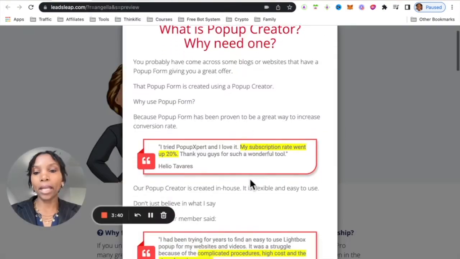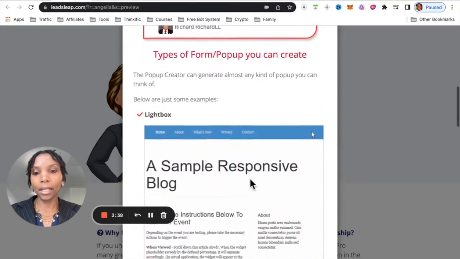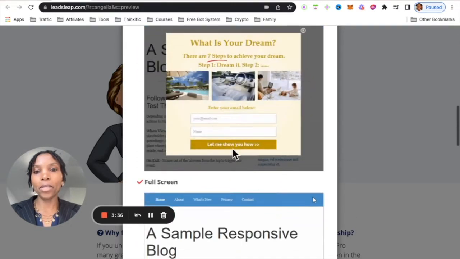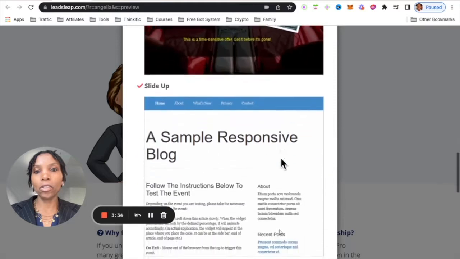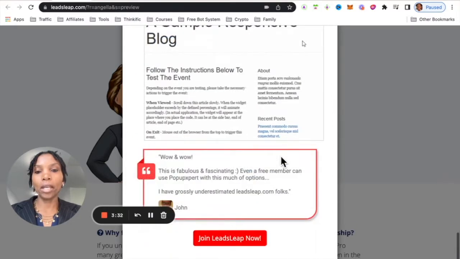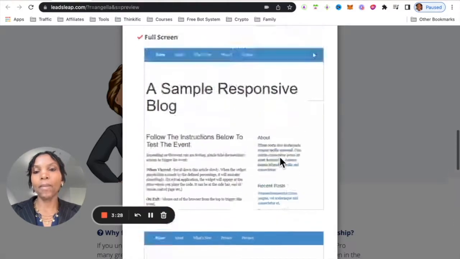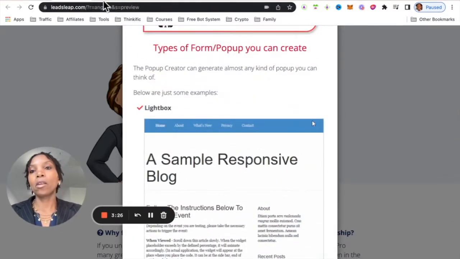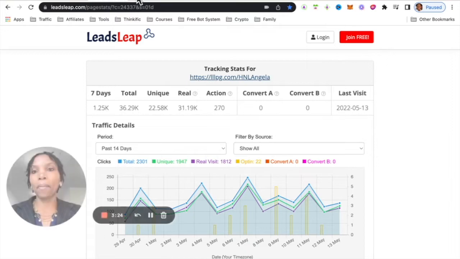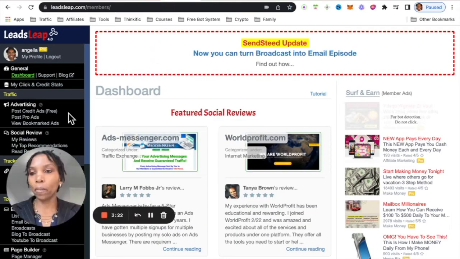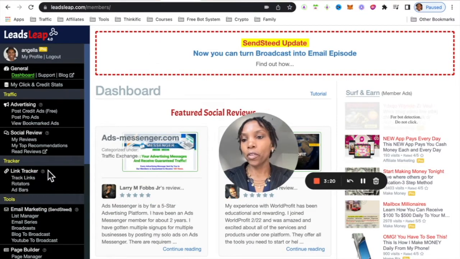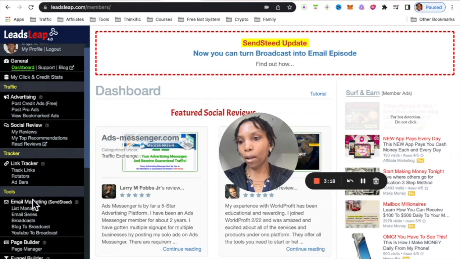So if we go back here, and these are the different pop-ups that you can create. There's all different types that you can choose. Okay, so depending on what you're looking for, you can just set this up, and it's very simple. So let's go ahead and log into the back office and show you where you go. So you just simply go to pop-up.